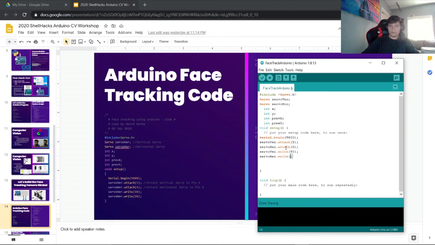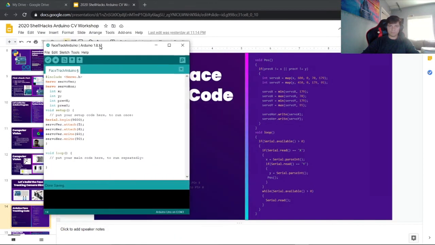Now, for me at least, the vertical servo was better whenever I did it at 60. Whenever I did it at 90, it was a little bit down. That might depend on the way that you did your angling. We'll check it right now with the servo and we'll see what comes from it. But we have the setup, so now let's do the loop.